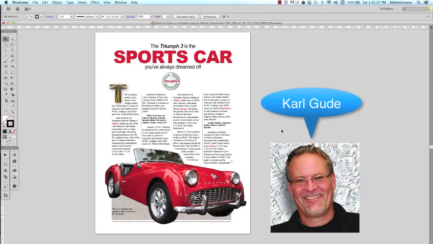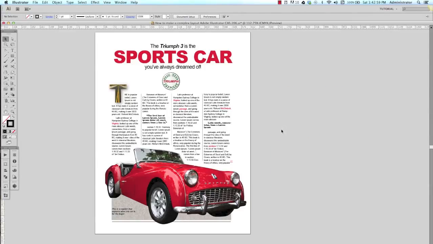We're going to duplicate this layout. It's not a great design, but it does illustrate a lot of different points that you can do with Adobe Illustrator CS6. And let's get started.